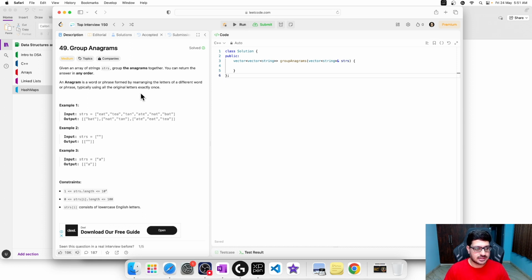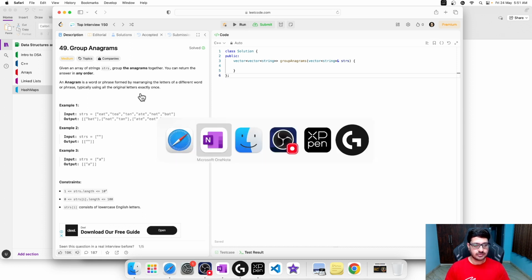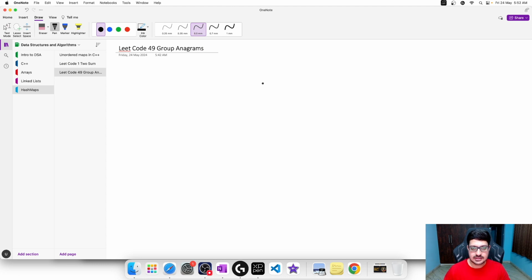So let's try to understand this. Let's say this is my word EAT. This is one string. And then there is another word ATE. And then there is another word, let's say BAT. Okay. So these are given to us and we need to group them.